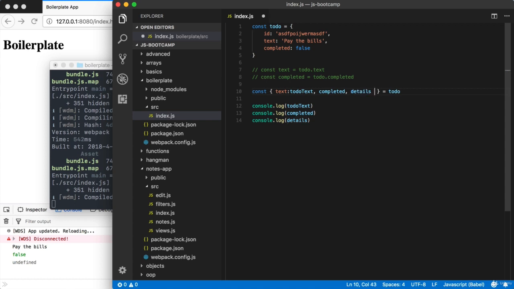Inside of here, though, we can pick a default value should there not be a details property. To do that, after details, we just set it equal to, kind of like we do with default arguments, and we pick the value we want to use. We could use an object, I could use an array, I could use a Boolean value. In this case, we could use a string as well. Any value works. I'm just going to say something like no details provided.